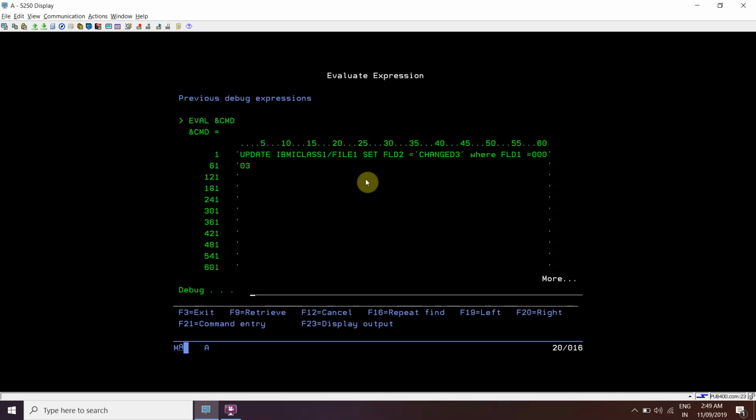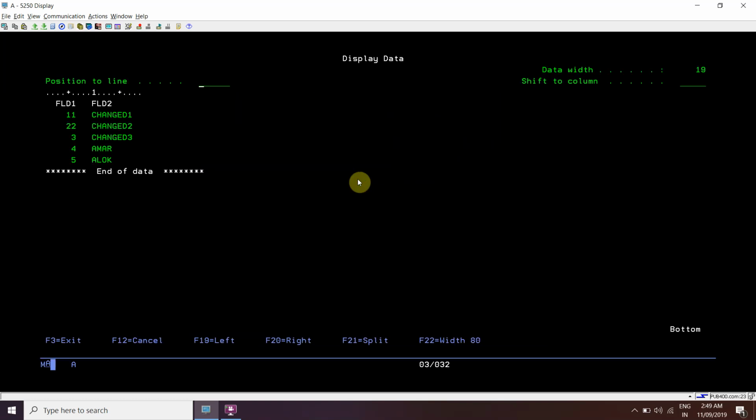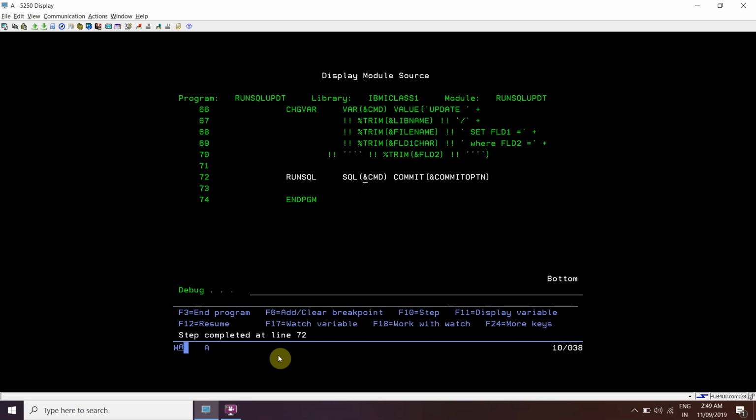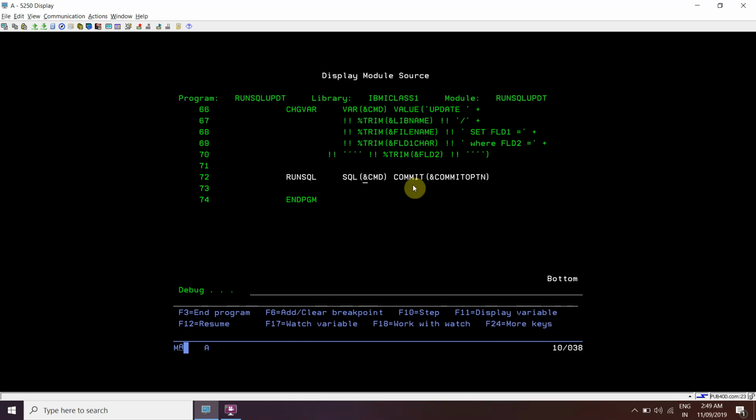Now see this, update IBMiclass1 file1 set field 2 equals to this where field 1 equals to this. So this is the same query using pipe functions and trim functions, and execute this. Just check. So we can see that this record has been changed to change 3. Now this will get changed to 33. Let's see. Update this set field 1 equals to this, where field 2 equals to change 3. This is the dynamic query that gets executed.